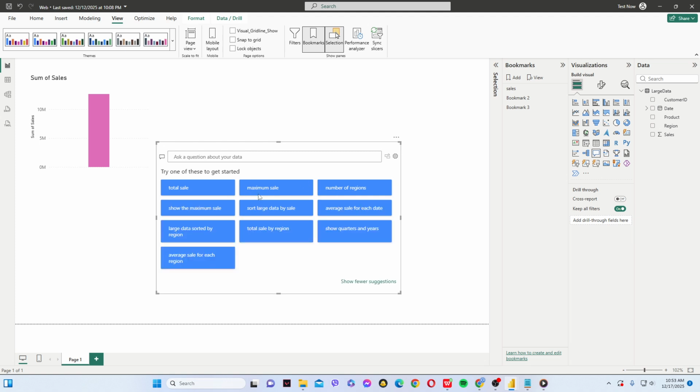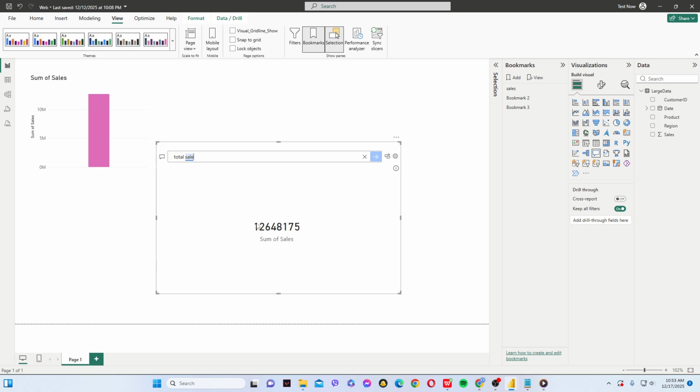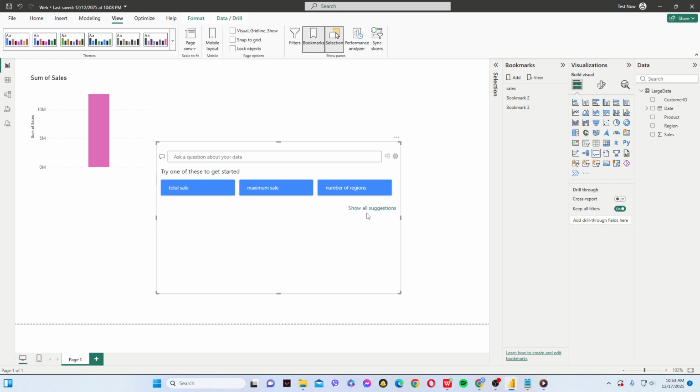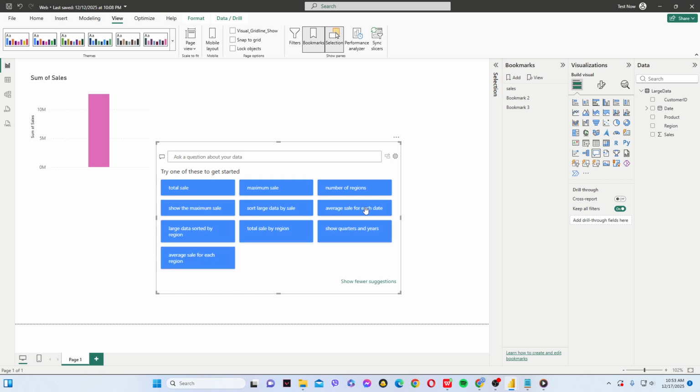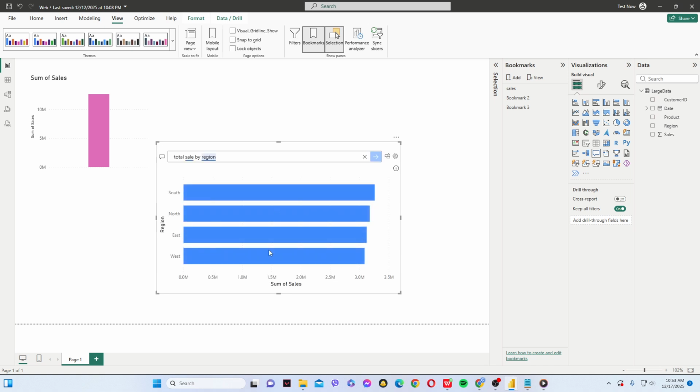Click inside the box and begin typing something you'd say out loud, such as total sales by month or average quantity by category. You'll notice that as you type, Q&A recognizes field names, measures, and keywords, and it will suggest completions that align with your model. You can also select from the suggestions that appear. These suggestions are a great way to learn what kinds of questions Q&A understands. If you see a suggestion that matches what you're thinking, click it and Power BI will generate the corresponding visual instantly. It's a safe way to get started, especially if you're not sure of the exact wording.